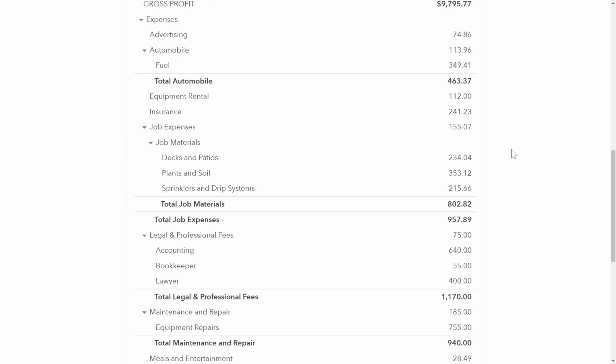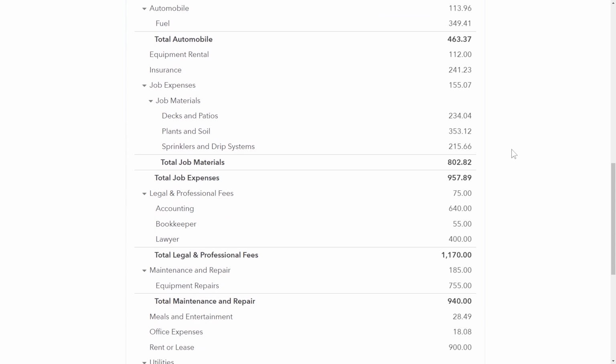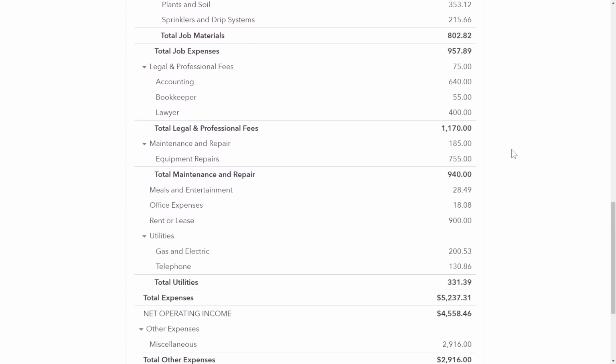Now, you subtract the cost of goods sold from the total income and you get to the gross profit. This is the real meat and potatoes, what you have earned after covering the basic costs of doing business. But there are more expenses. A business needs to pay for things such as advertising, automobile fuel, insurance, job expenses, and even meals and entertainment.